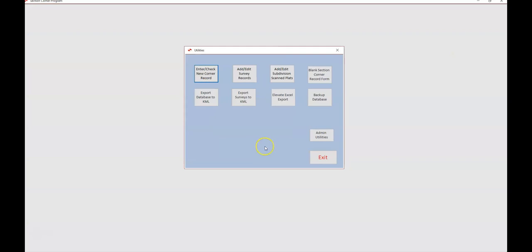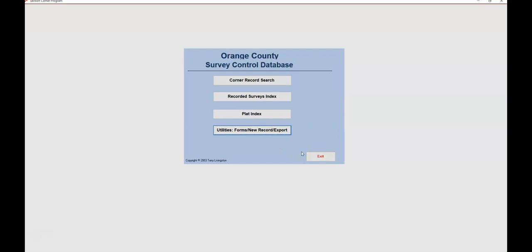The other features here, like admin utilities, are basically for people maintaining the database, and there's some other stuff in there, but that kind of gives you an overview of everything that it does. There are some videos on my website that demonstrate how to maintain the database and what it will do, but this gives you an overview.